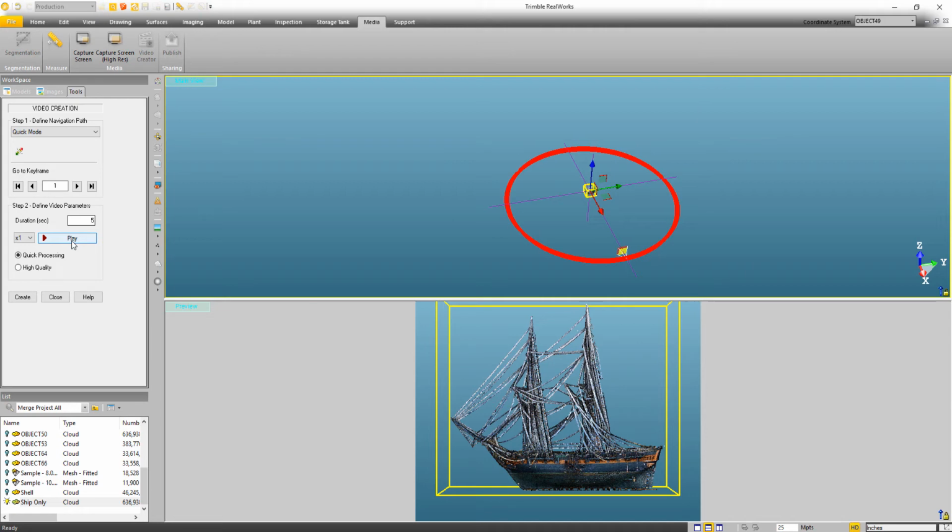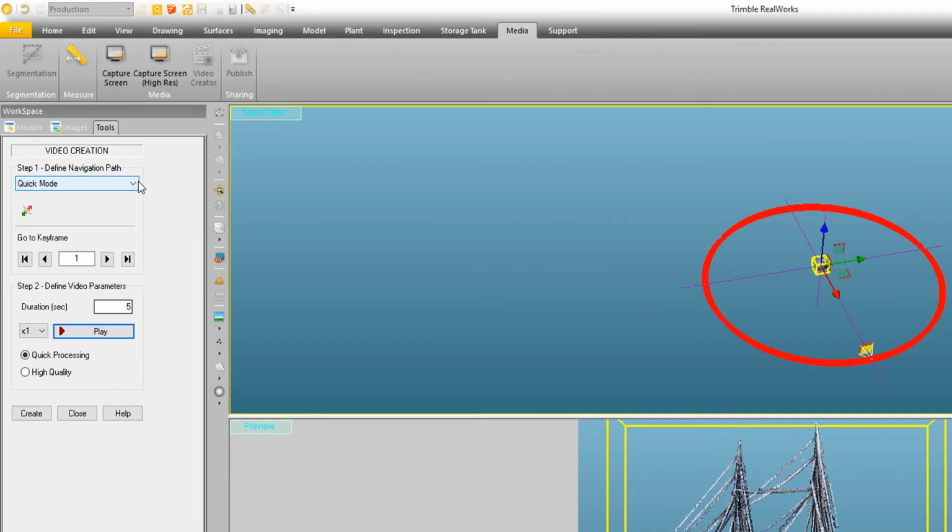So that looks great, and if I wanted to create the video, I could go ahead and create it now. But before I create a video, let's go ahead and take a look at the other couple of options here.